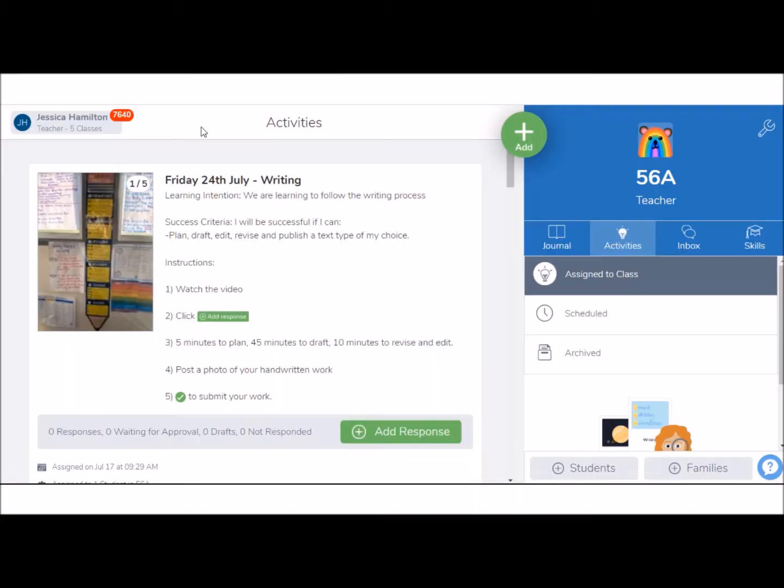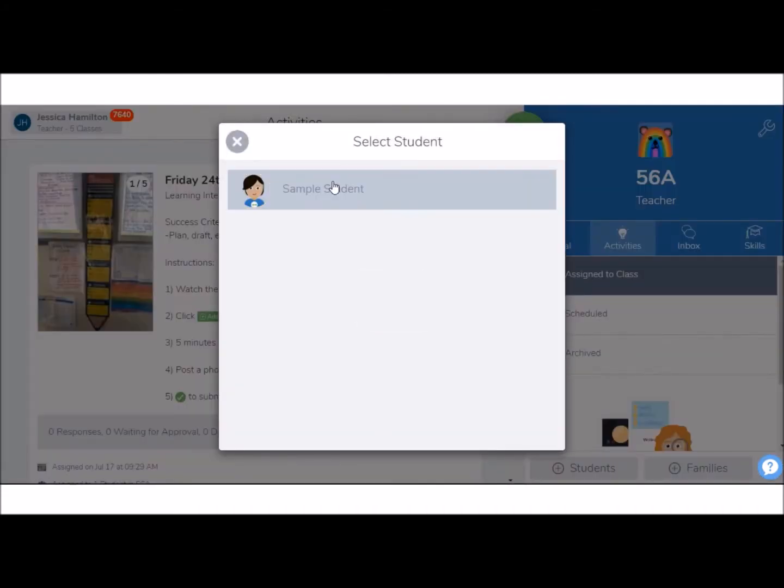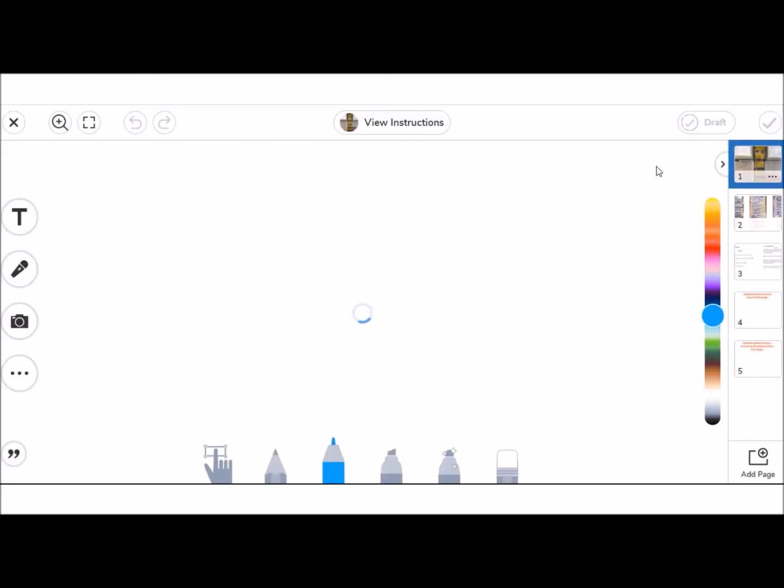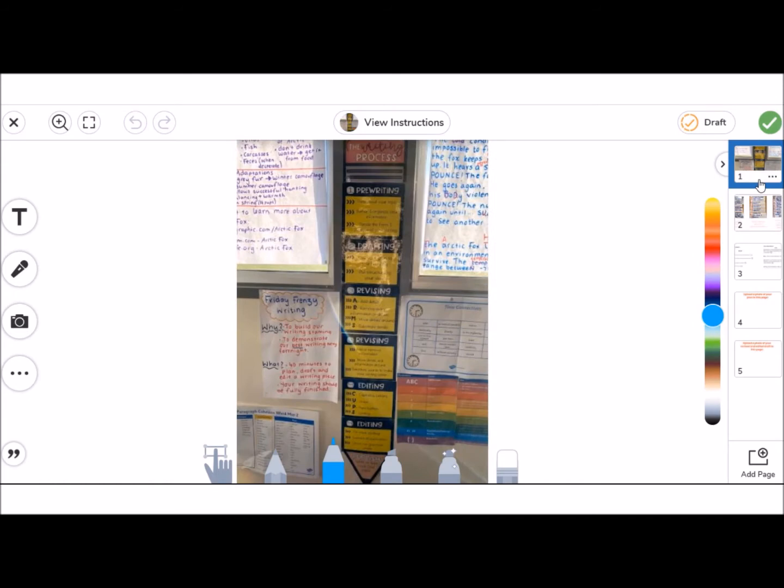my writing. So what you need to do is jump onto Seesaw and find your activity for writing today. So it looks like this. Click Add Response. And you'll see there's lots of resources to help you. So here's the writing process. If you forget, you can always go back, view instructions and rewatch the video.